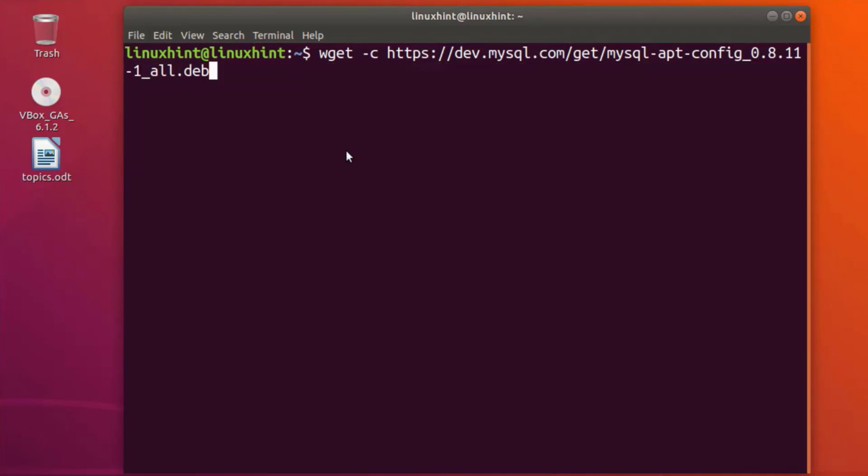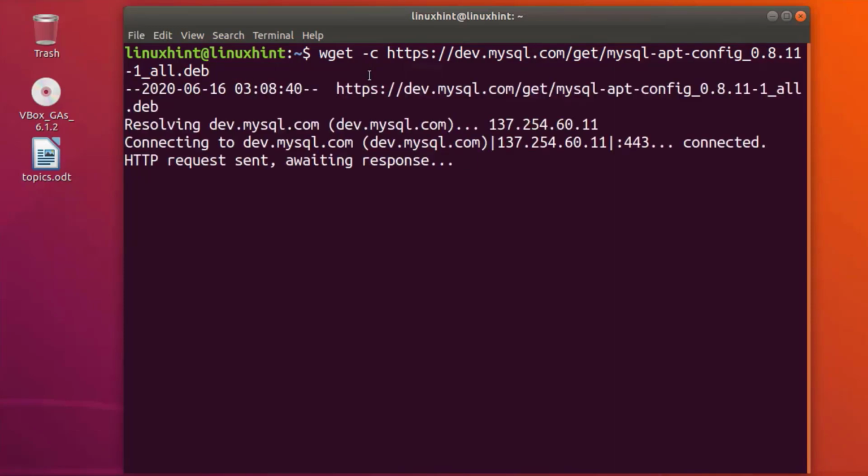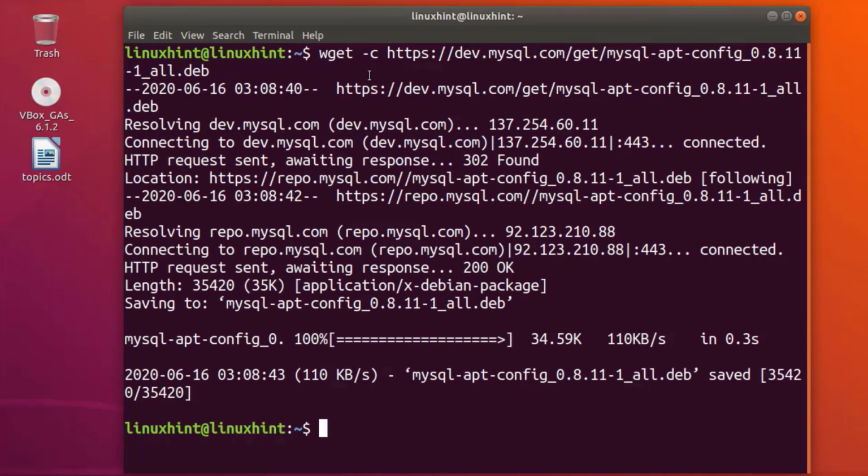After writing this command, you have to hit enter, and it will connect to the server and start downloading the .deb configuration file. The -c option in this command will direct the system to resume the download if it is interrupted. Hit enter. Alright, the repository is downloaded successfully, and you can see that a progress bar displays to let you know when the download is completed.